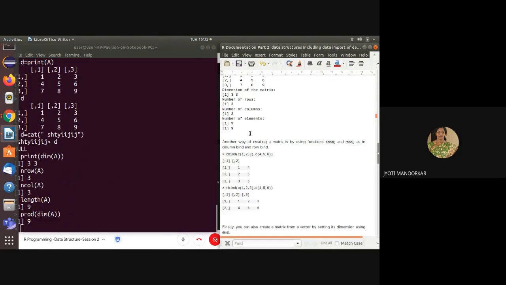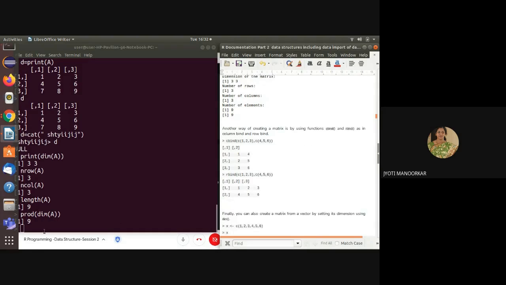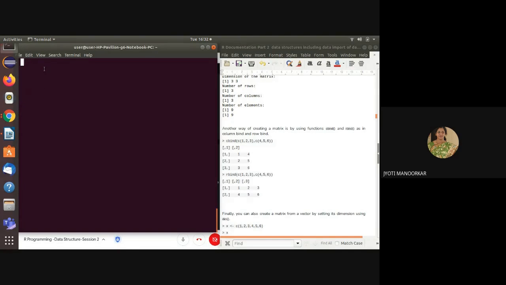So we have just seen simple matrix creation and looking at the dimensions of a matrix. There is another way to create a matrix. R provides two functions, cbind and rbind. We will see how a matrix can be created with the help of these functions.